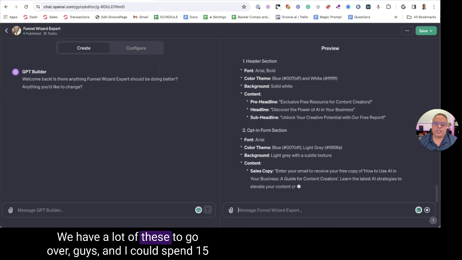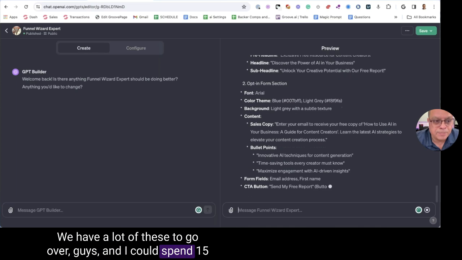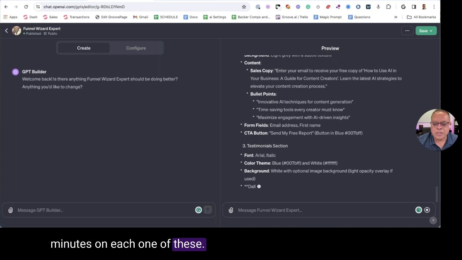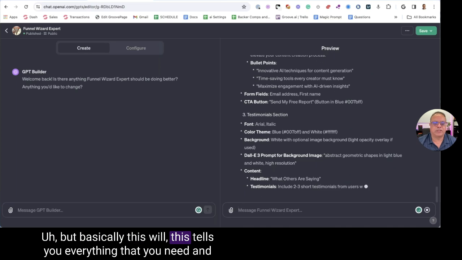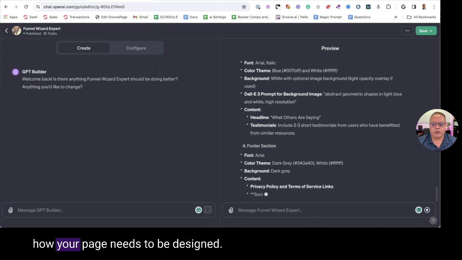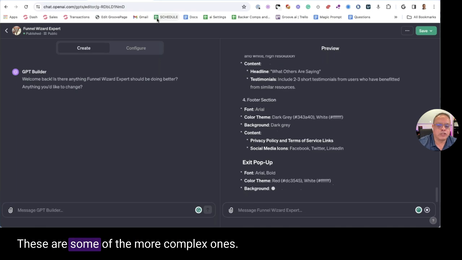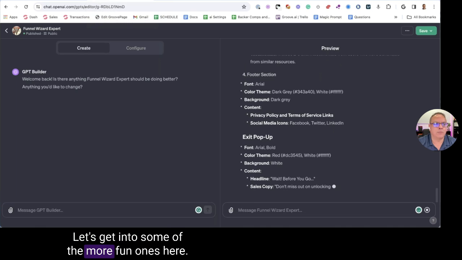We have a lot of these to go over, guys, and I could spend 15 minutes on each one of these. But basically, this tells you everything that you need and how your page needs to be designed. These are some of the more complex ones. Let's get into some of the more fun ones here.